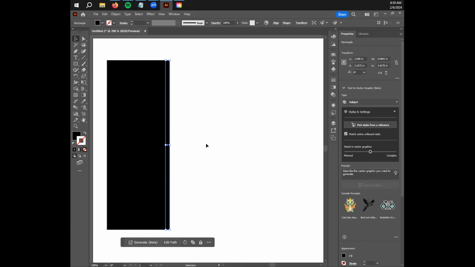But once you've pressed Control D a couple times, what you need to do is click on every other rectangle and set it to white. So you're going to click on this one. You can see it gets selected. It's the only one currently selected here.